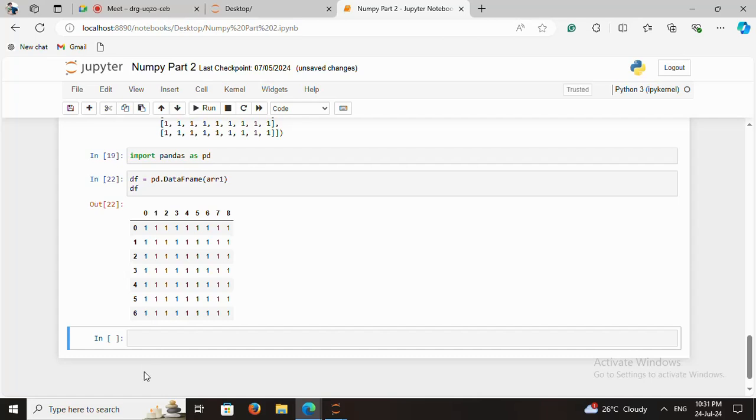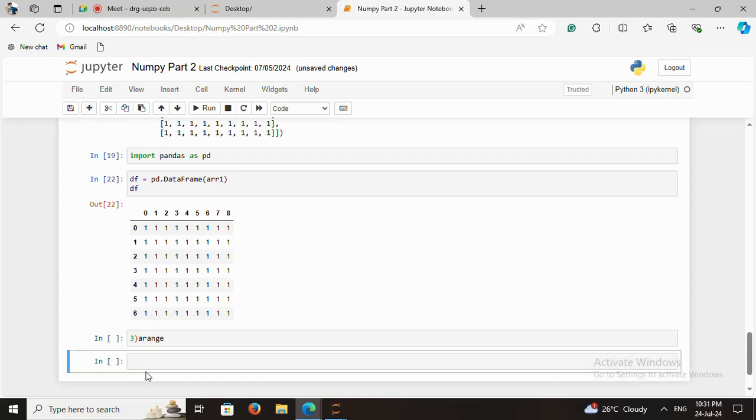Now the third function in numpy is arange. It's not "arrange" as in arranged marriage, it's the arange function which you use in numpy. There is a difference between arrange and this arange. It's arange, okay, with a single r.